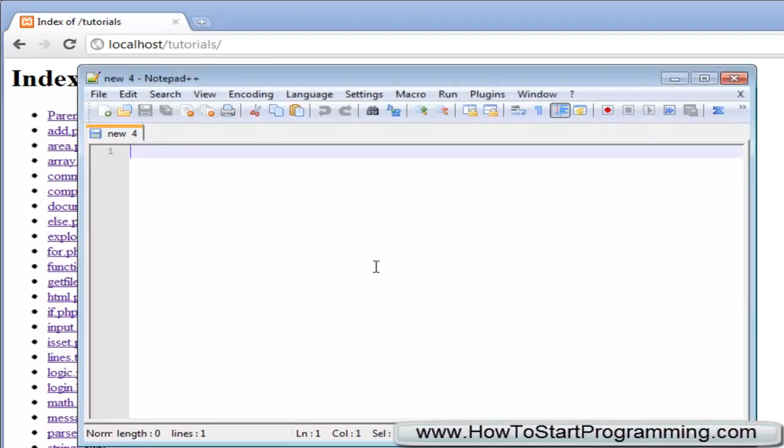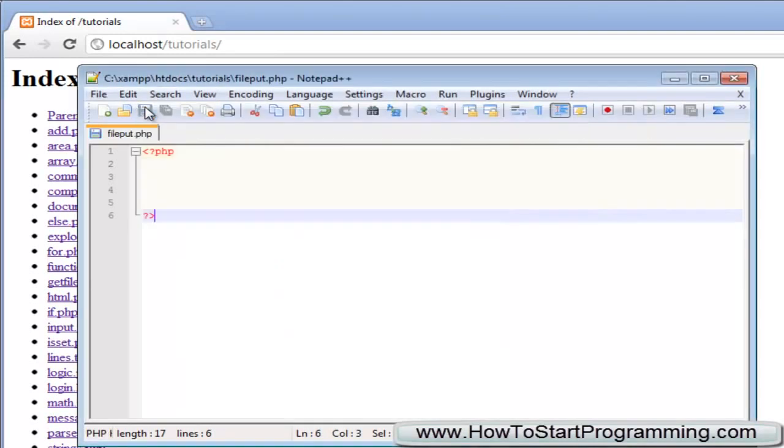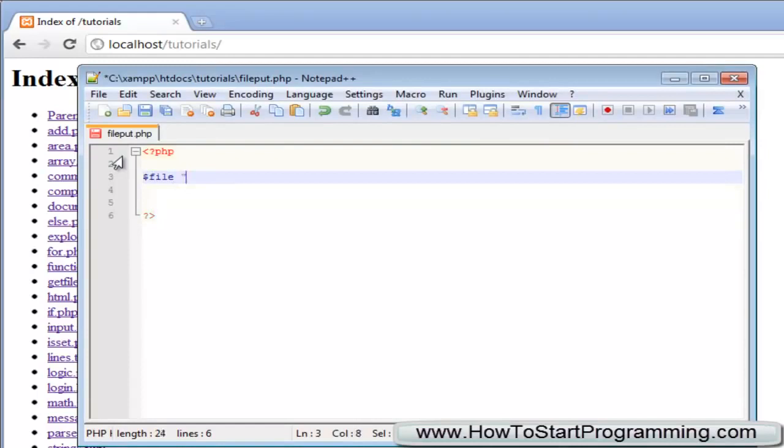Okay, so the first thing we need to do is obviously create our opening and closing PHP tags, and we'll just call this file put.php. Okay, and first of all we're going to declare the file that we want to put it into. So we'll just declare a variable called file, and this is going to have a full stop to indicate we're putting it in this directory, and we're going to /lines.txt.